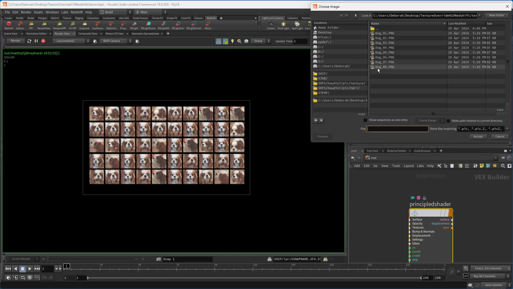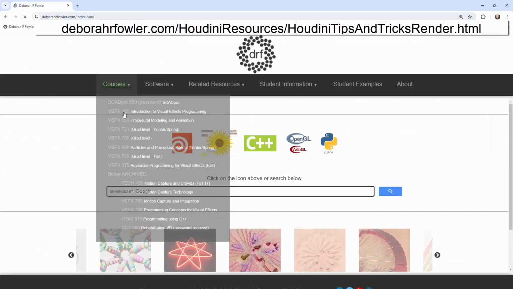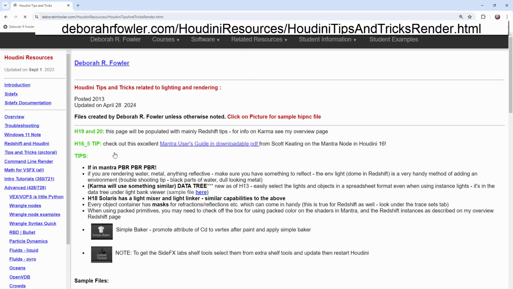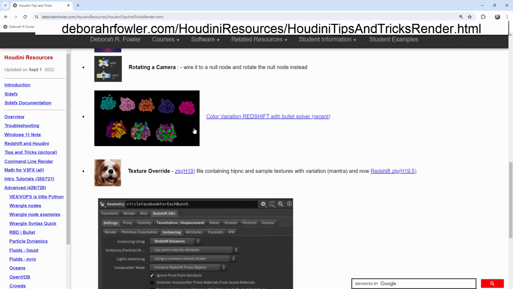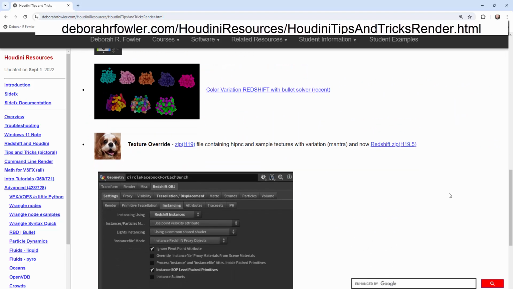Okay. There's multiple ways to do this. So I do have information on my website with the HIP files as well. You can set this up in different ways. But again, these are just two very quick examples. If you're interested and you want more information, you can go over to my website and go into Houdini, Tips and Tricks, Lighting and Rendering, and down here is a texture override. There's also color variation overrides, but this is texture override. This one's mantra, this one's Redshift, and a little blurb about what to do with Redshift.